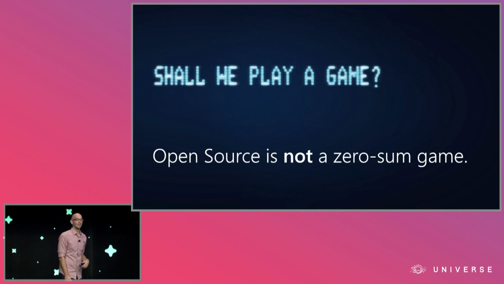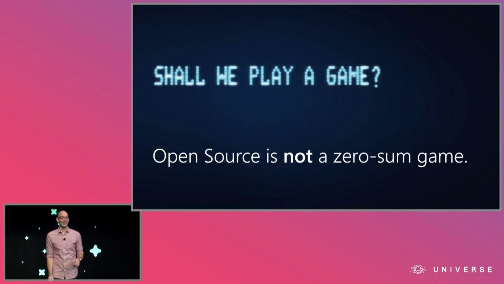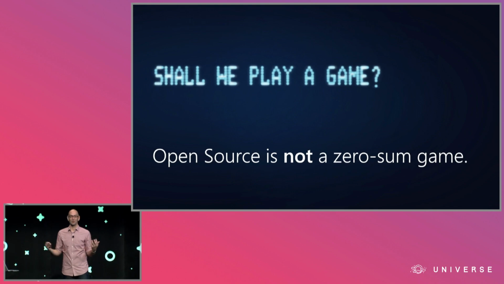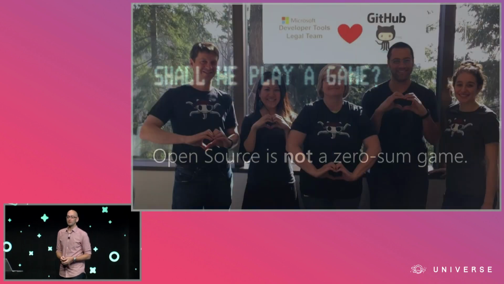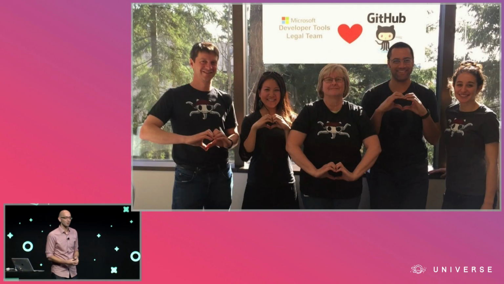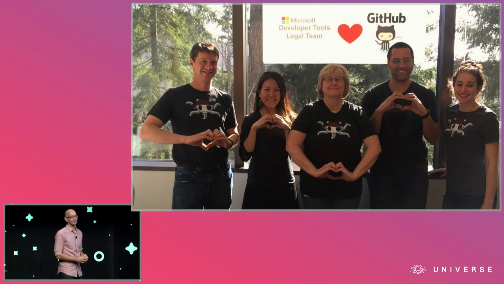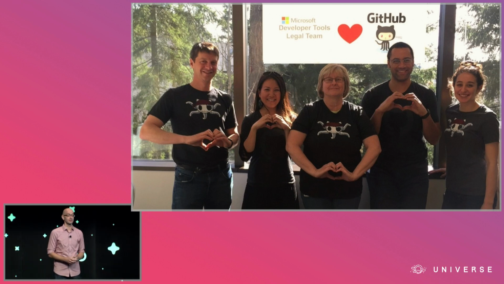It turns out our lawyer was a software engineer, like actually a better programmer than I am, and contributes to open source code when he goes home at night. So we got our lawyers on board. It turns out that the developer tools lawyers are actually a pretty cool bunch. This is actually our legal team.